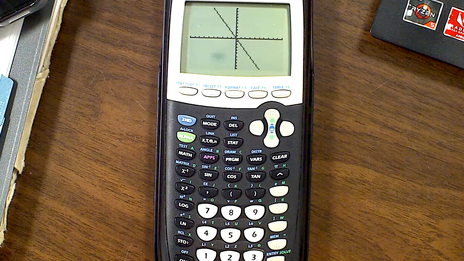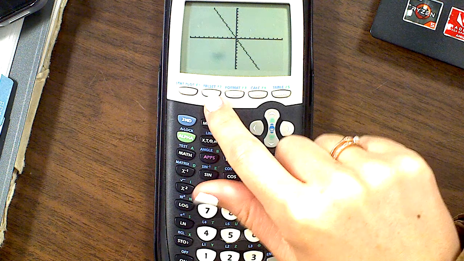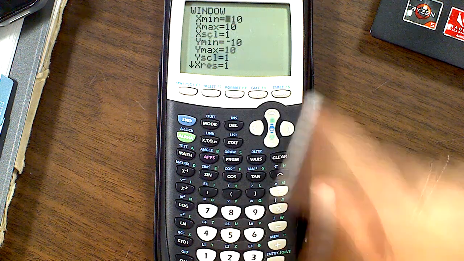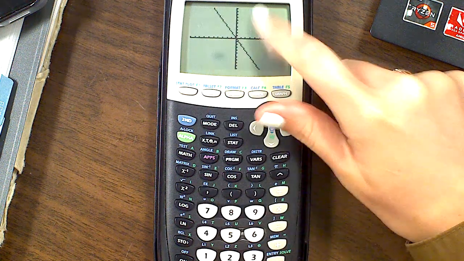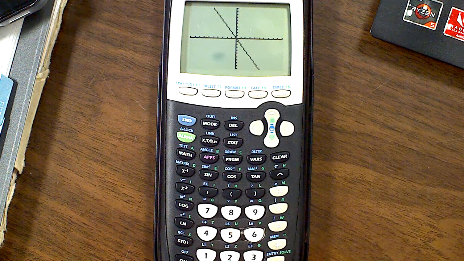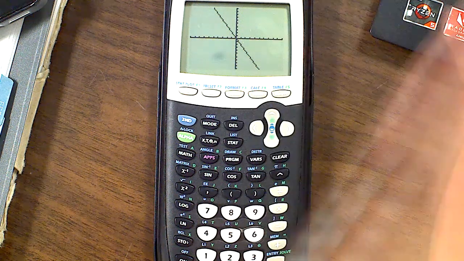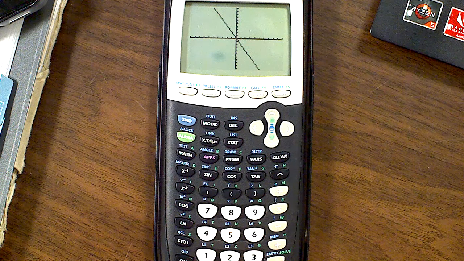Another error that you might see a lot is if you have your window set to something really weird, if your graph won't show up on your window, it'll cause an error. When you click the Go To button, it'll just take you to your window.